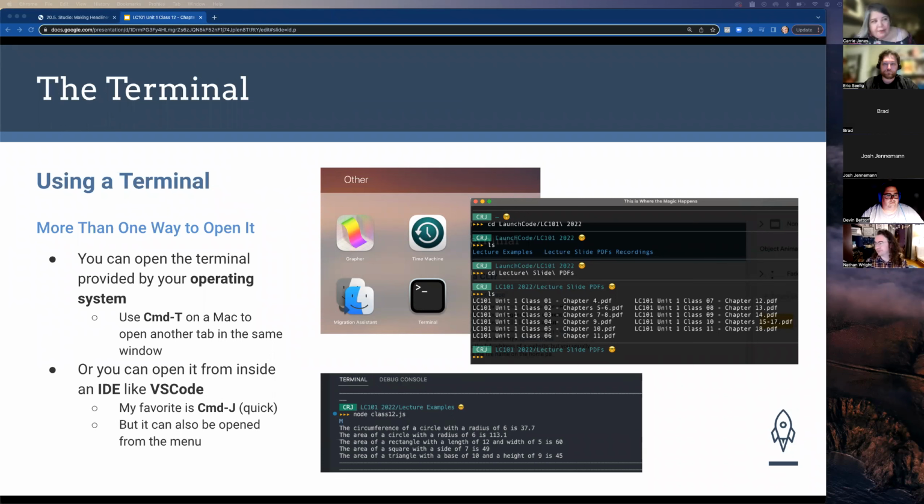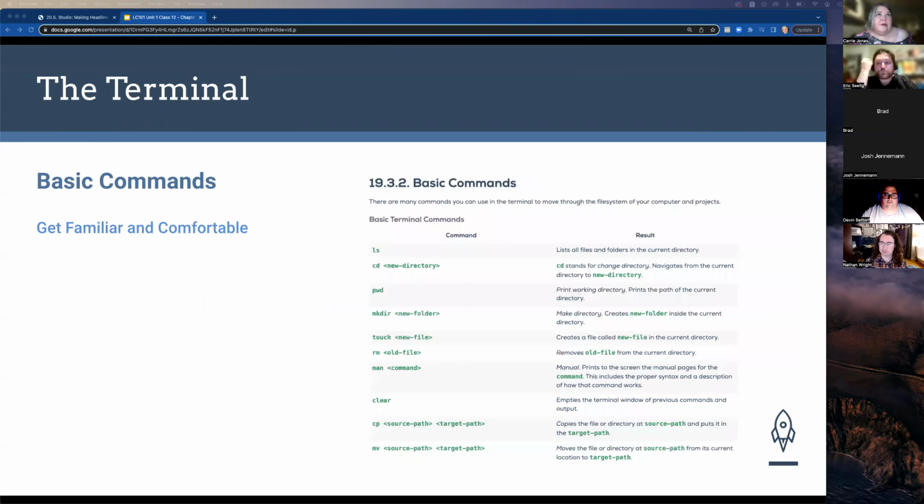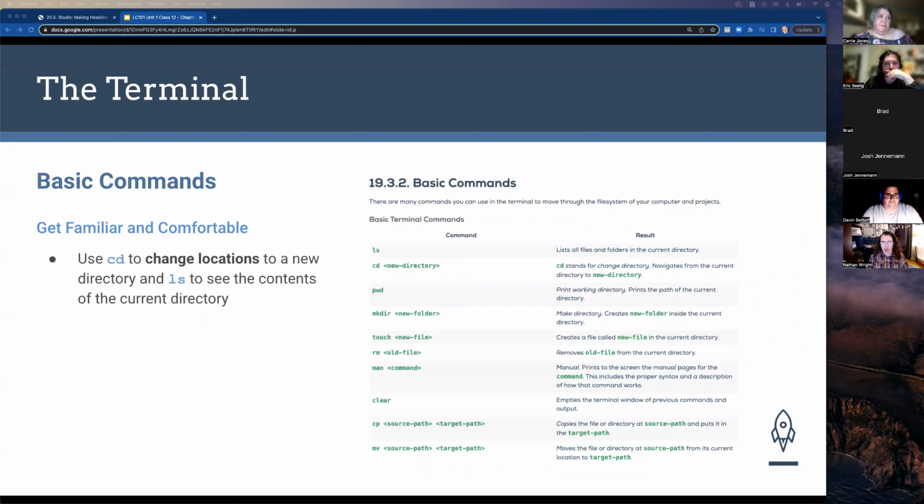But you can also open it from the menu. I think there's actually like 3 ways to do it. So some of the basic commands that you'll want to get familiar and comfortable with are listed in your book. And I actually just copied that because it's super useful to have that little table there. But I'll kind of just go through them.